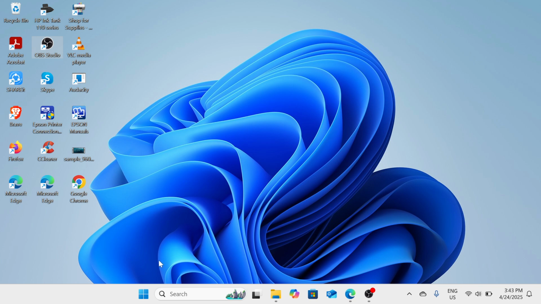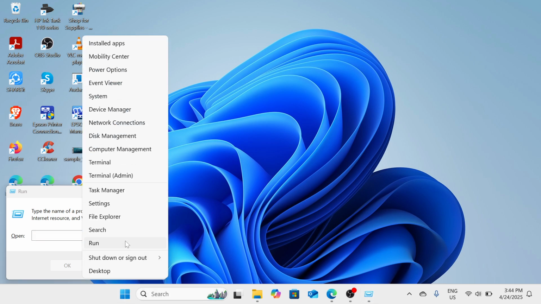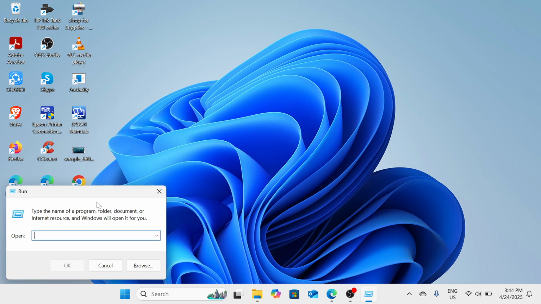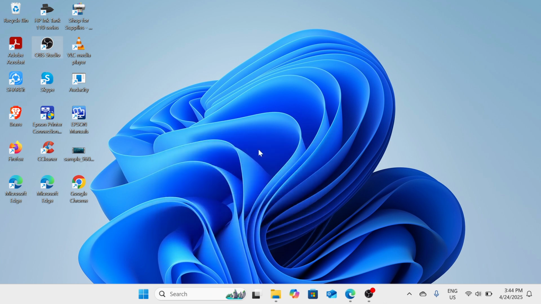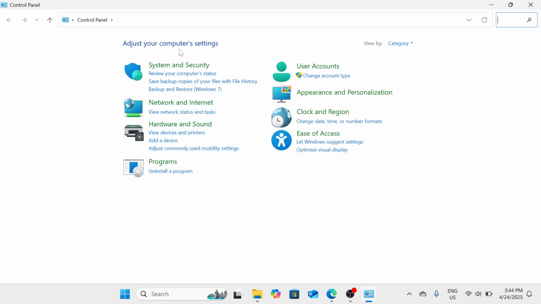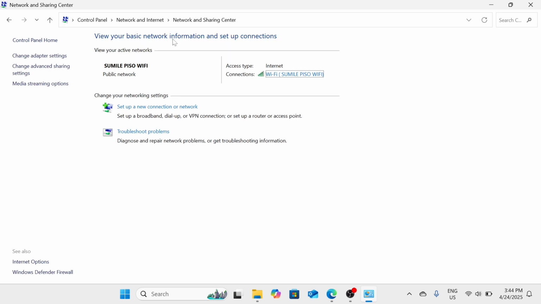Please press the Windows and R keys on your keyboard, or you can also right-click the Windows icon and click on the run button, and we will be opening the run window. All you need to do is type control panel and click OK, and you will be brought to the control panel. Here we will go to network and internet, then click on network and sharing center. Once you click on this, we'll be brought to this window.